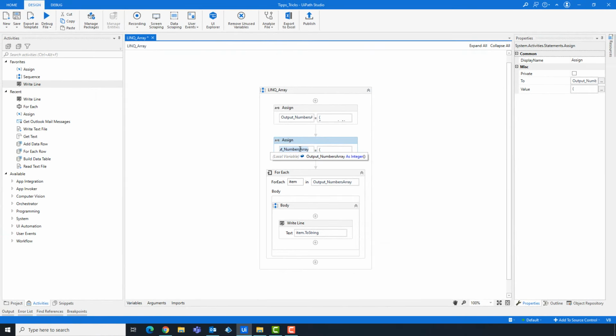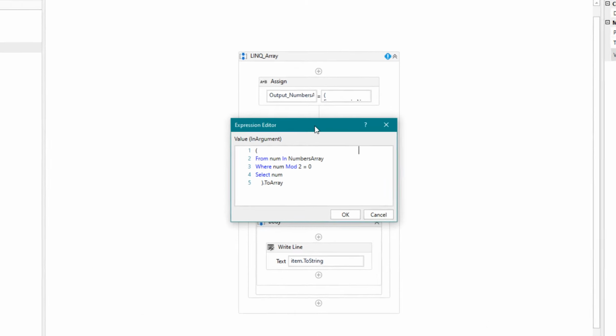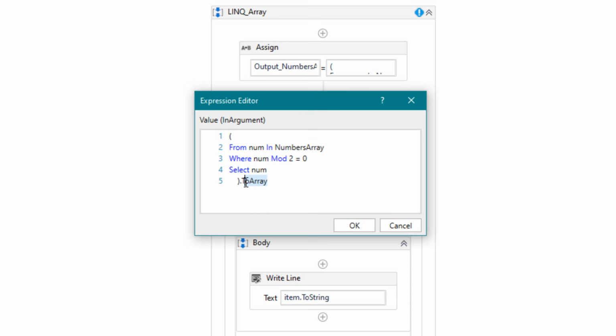Now I set the variable in the new assign activity. And now I'm going to edit the query. Instead of the toArray function, I will use the count function. With this function the items of the output array are counted, and I only get the count as output.